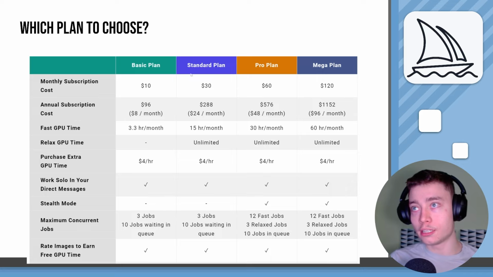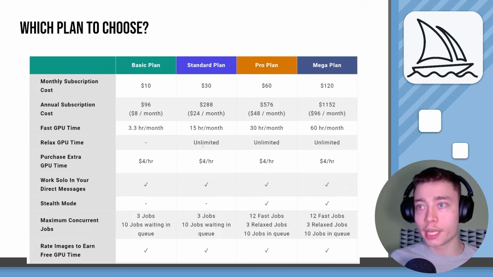The reason why the Standard plan is really solid is because you have unlimited relaxed GPU time generation. So even after you run out of the fast GPU time, you can keep generating images. On the Basic plan, you can't do that.